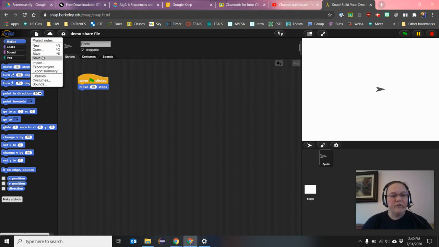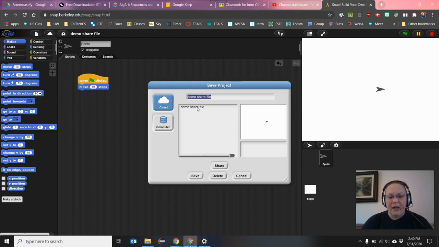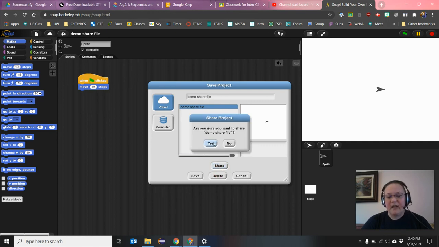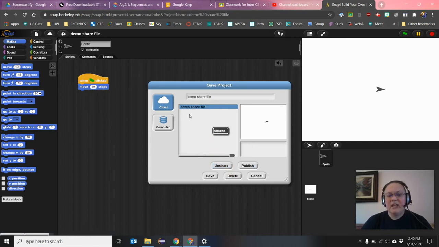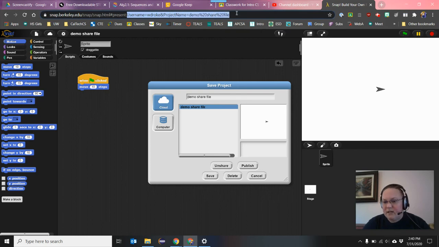If you go to File and click Save As, and then click on the file name, when you click Share, and then click Yes, this is going to make it so that your file name, your website, do you see how this has changed? Now it has my username and my project name in the URL link. That's all you need to do right here.